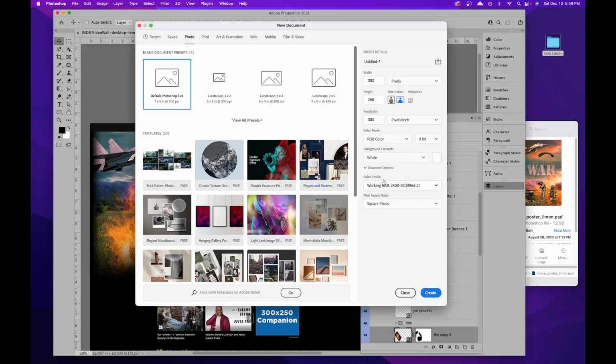They will usually tell you what resolution they want it at. I will always build it at 300 because then you could always change it to 72 without a problem. But if you go the opposite way, if you start at 72 and then want to build it at 300, you're going to lose some quality. So I like to start at 300. Make sure it's RGB, and then click Create.